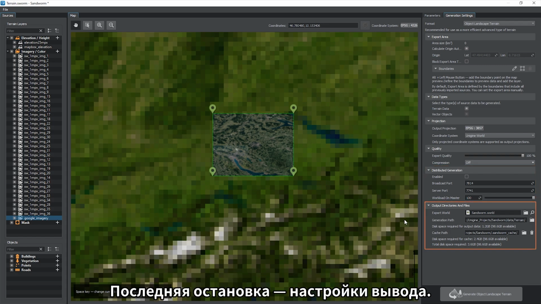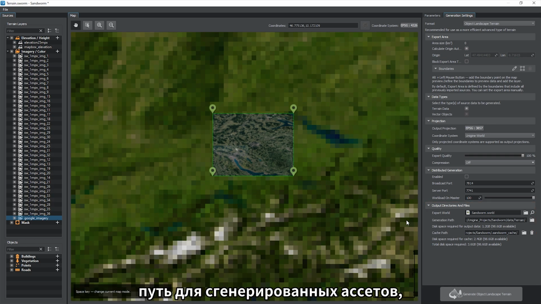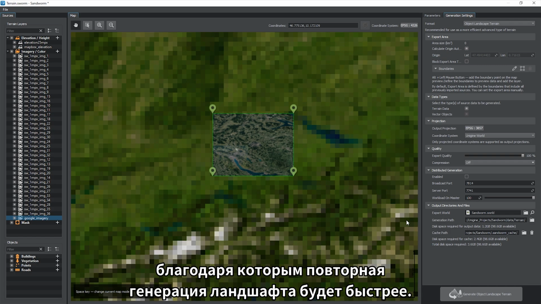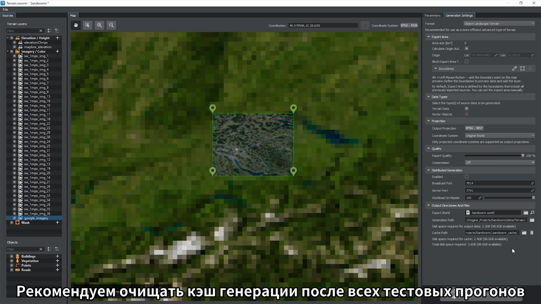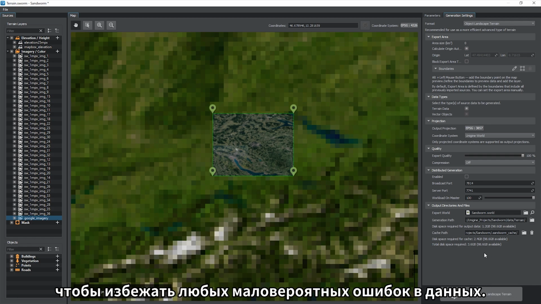The last stop is the output settings. Before we start the generation process, we should specify the world for the terrain and the output directory for generated assets. By default, it is a subfolder named after the project, as well as the location to store cache, improving generation speed. We suggest clearing the generation cache after all test runs before the final generation of the terrain in maximum quality to prevent any unlikely errors in the data.